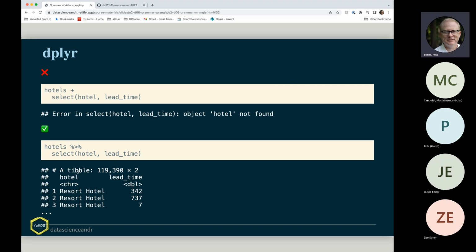And so you may run into this just by making a mistake. If you're trying to do piping and you mistakenly use the plus operator, you may not get a very fantastic error message, but you will get an error message, because if you try and do a plus on something that's not a ggplot, it'll just fail because it doesn't know what this stuff is.